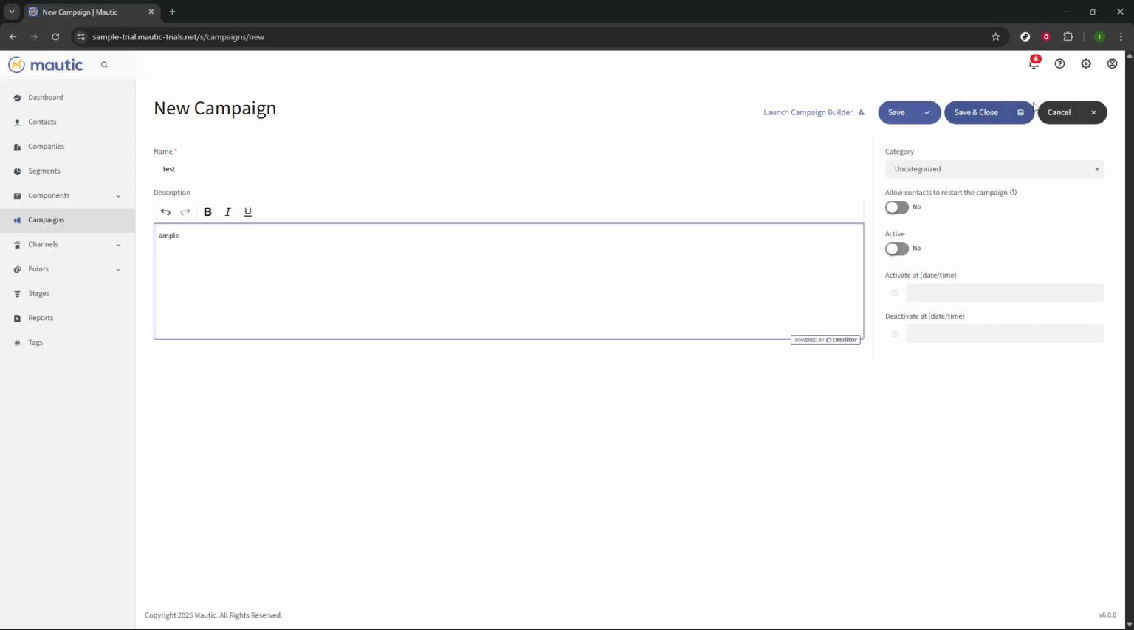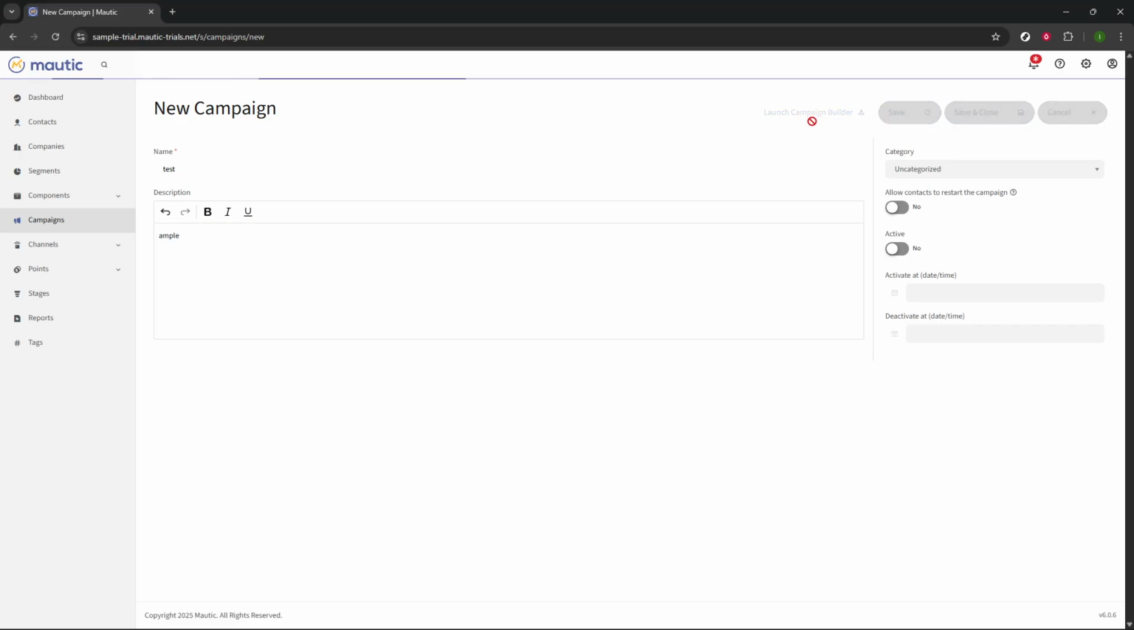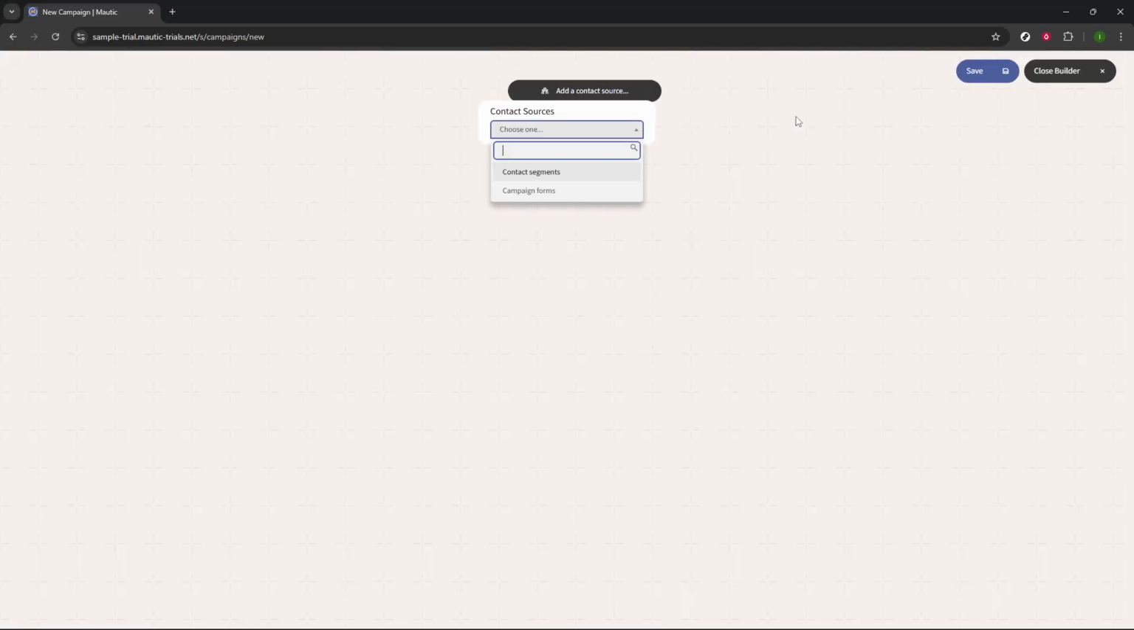Next, click Launch Campaign Builder to open Mautic's Visual Builder. You'll first choose your contact source. You can feed contacts into the campaign from a segment or from a campaign form. Pick the option that already contains or will capture the contacts you want to target.